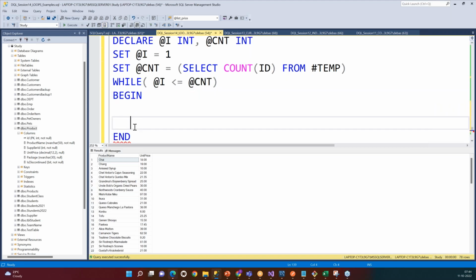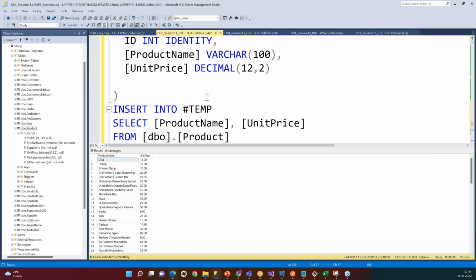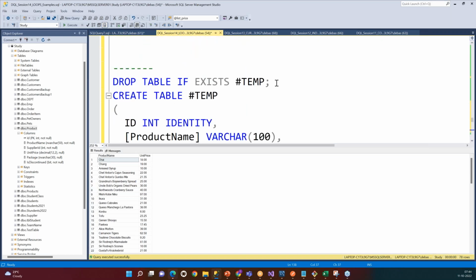Always do set @I equal to @I plus 1, otherwise I will end up in an infinite loop, and then I will say select star from hash temp where id equals @I. Okay, this is what I will do. Select star from hash temp where id equal to @I, and then after my exercise is done, I will actually drop the table again.